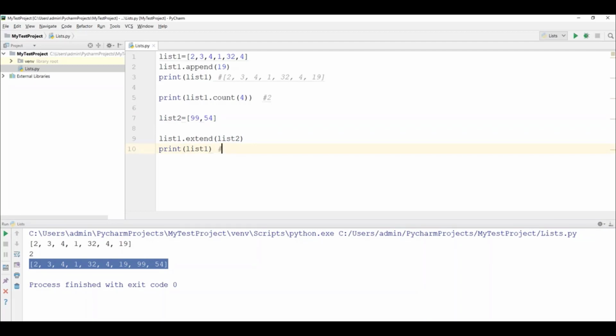So this will print exactly this. List 1 is extended with list 2. That's called the extend function. Now I'll show you one more function called the index function.